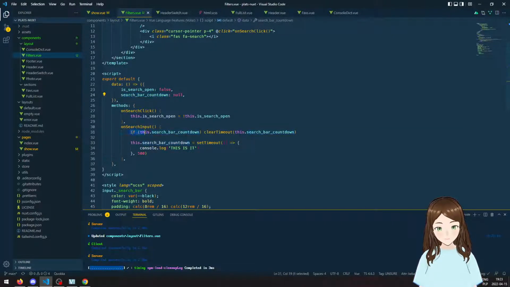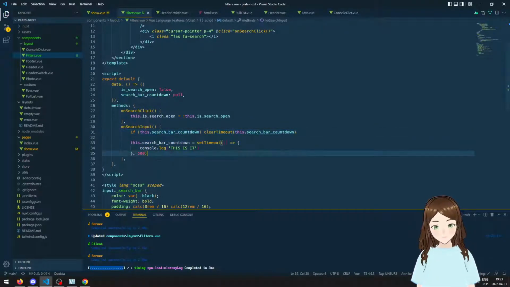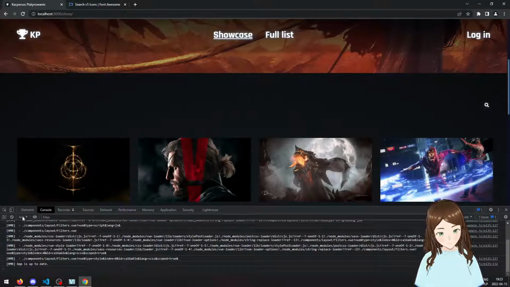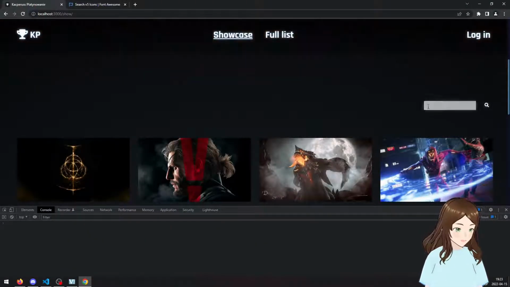And whenever a new timeout is going to be added, we just want to clear the timeout first to make sure that the previous timeout doesn't go off. That's it. That's a pretty basic thing.